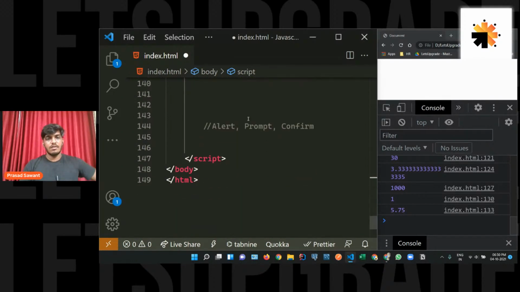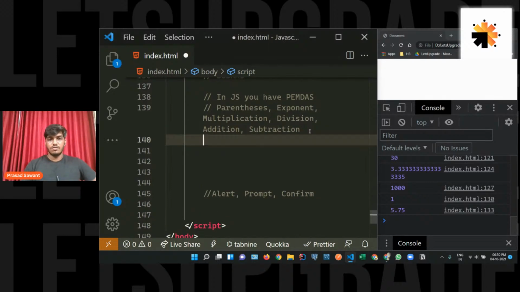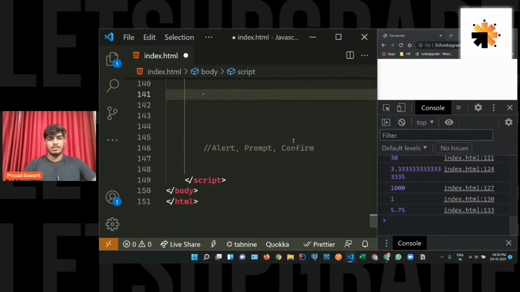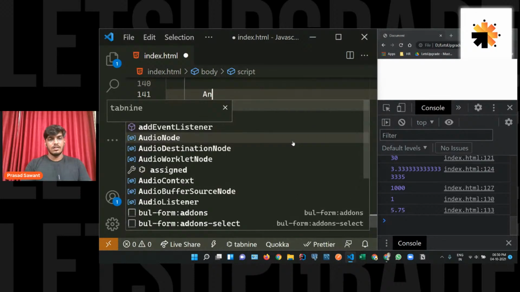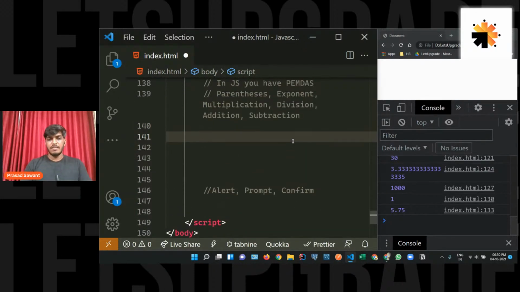Okay, so now let's move ahead onto the relational operators. In the relational operators, you have basically and, or. So what all relational operators do you have? And, or, and negation. We have one more thing, that is negation.